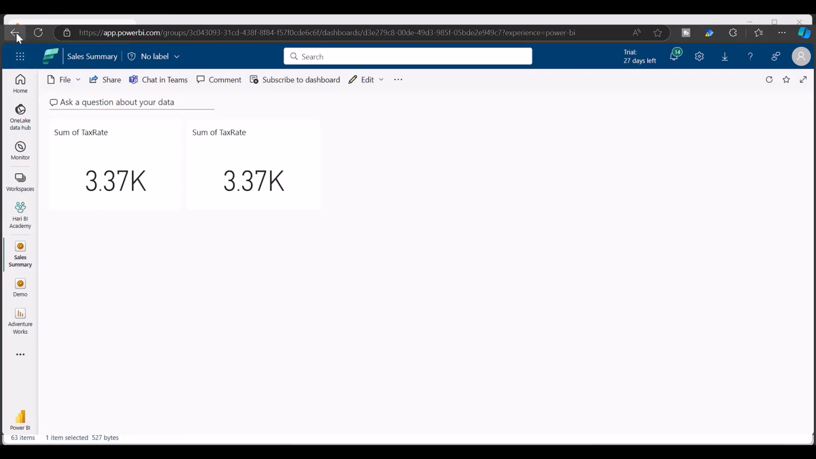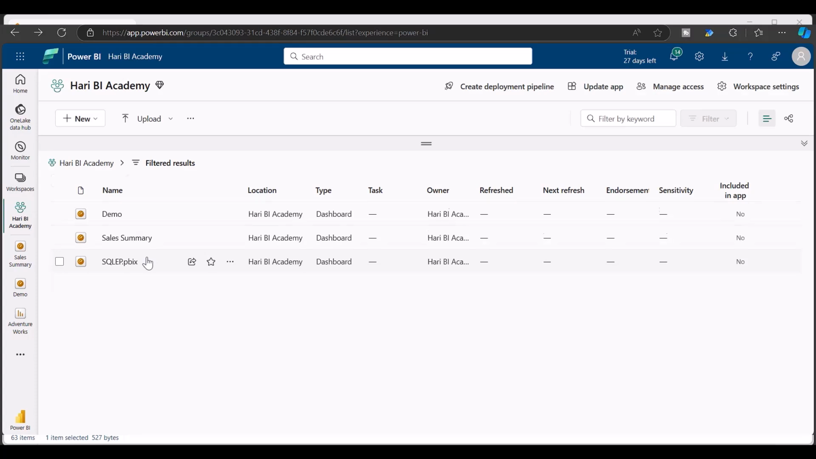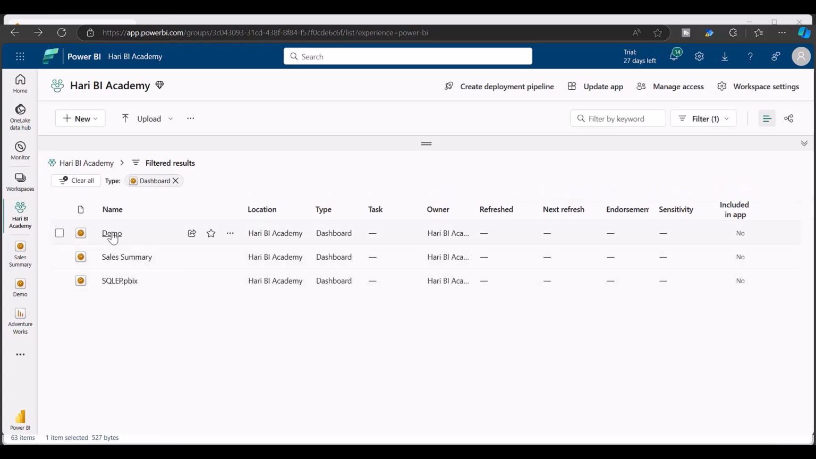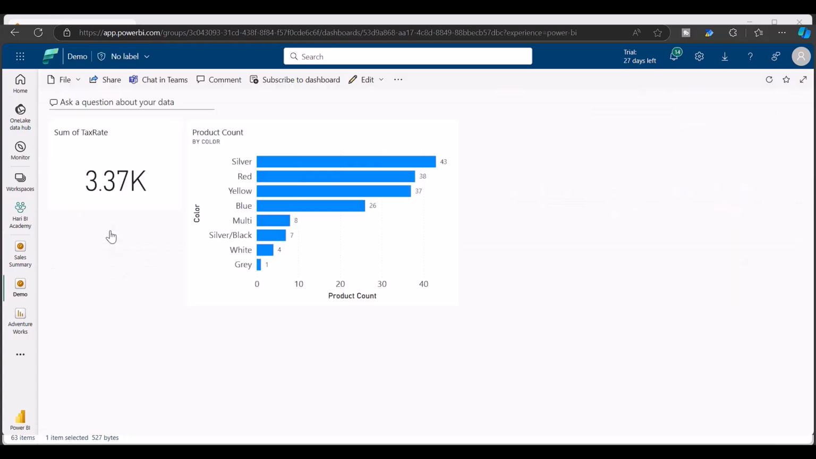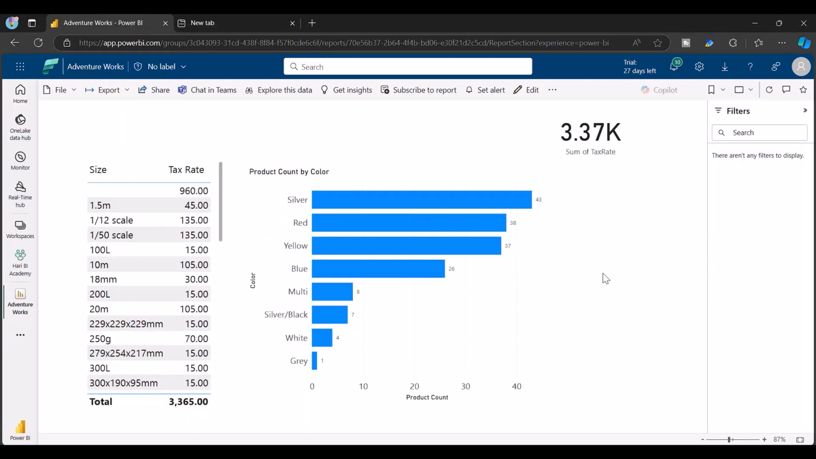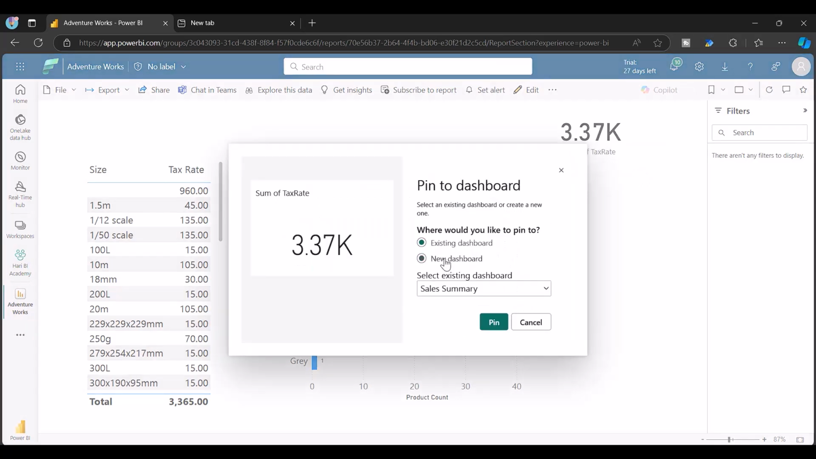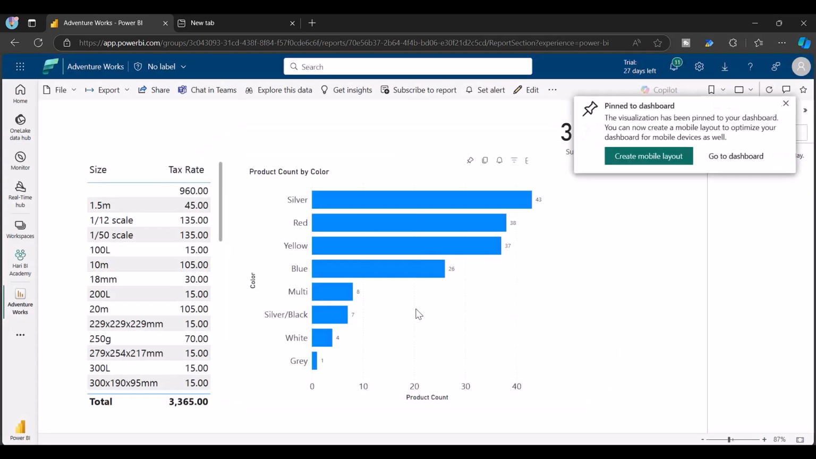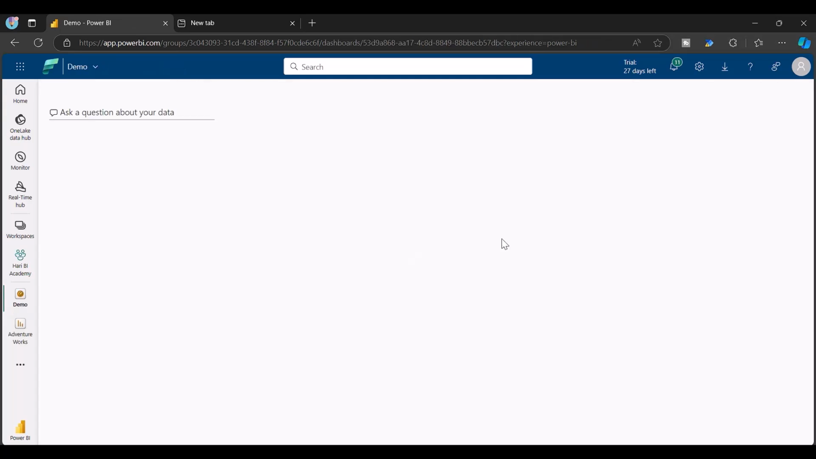So we use Power BI dashboards to create alerts, right? Let's see how we typically create them. Consider this is a simple Power BI report, and we can easily pin this visual. If I go and pin this visual, it will ask you to create a new dashboard or use an existing dashboard. Click pin. Once this is done, the visual will be pinned into this dashboard. In the same way, we can easily pin multiple visuals into this dashboard.